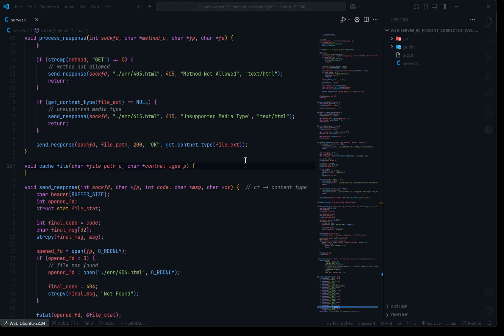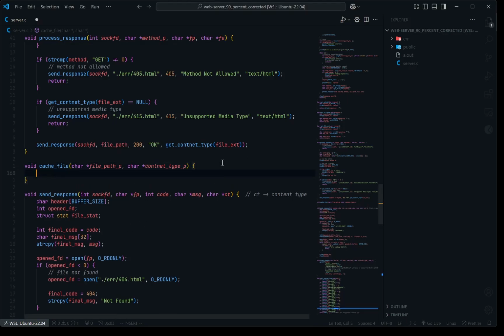So the first thing we need to do is find an empty cache slot. Sorry, not find an empty cache. What we're going to do is... give me a second.